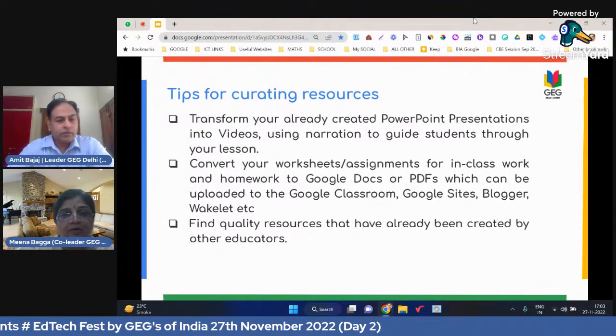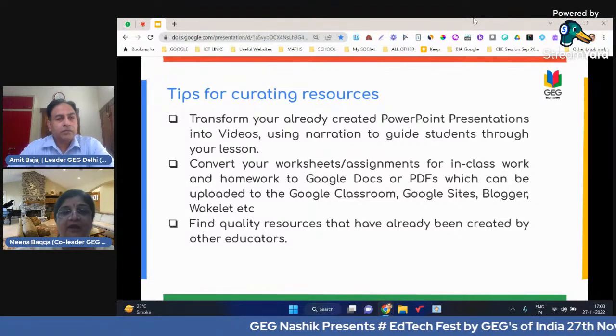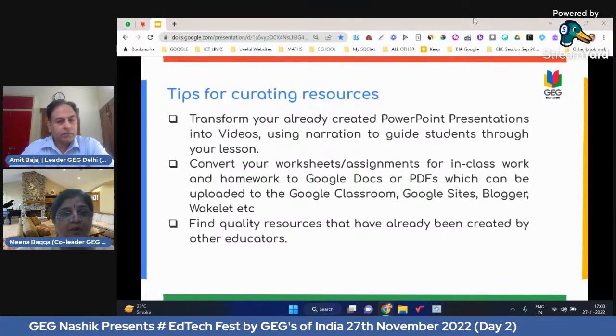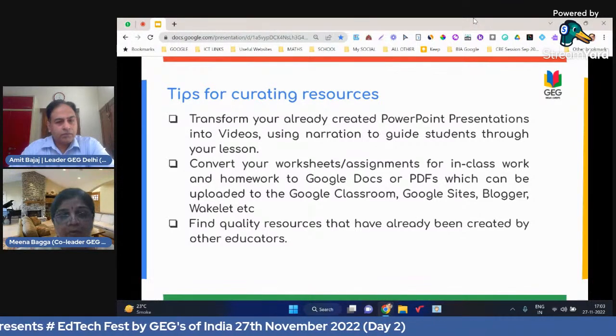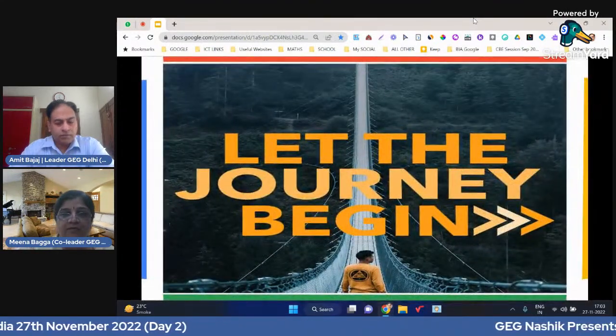You should definitely find quality resources that have already been created by many other educators. You can curate them in a single place like Padlet, Sites, Blogger. We have already told Classroom and Keep also. There are so many blogs. There are so many places.